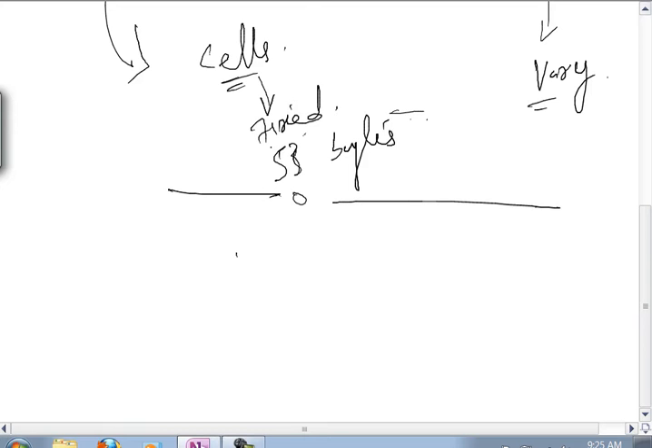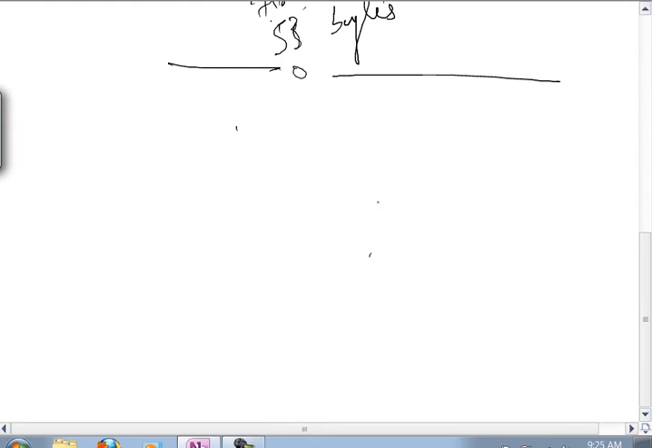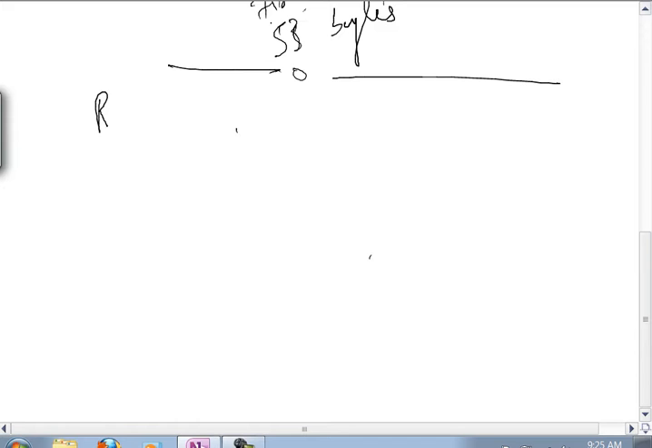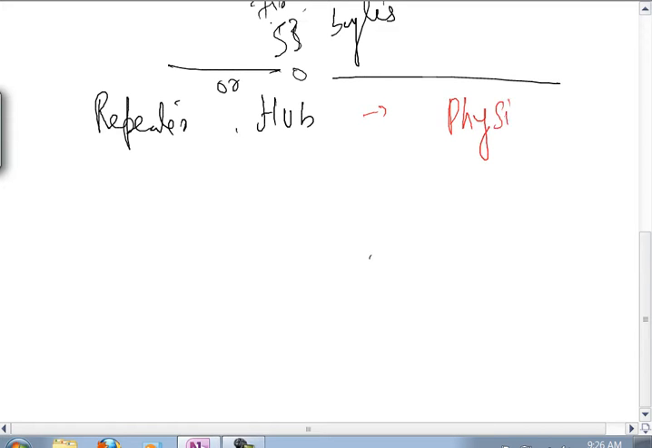What is this, the difference? Because this is the basic funda. You should be knowing all these things. Now, basically, firstly we had the repeater or a hub. Okay, and this repeater or hub basically works in your physical layer. It works in the physical layer of the OSI model.